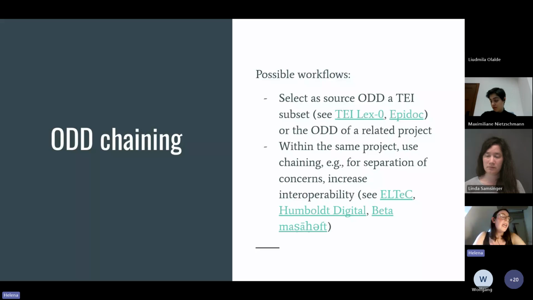Another example could be Beta maṣāḥǝft, which is for manuscripts of Ethiopia and Eritrea. And here they use chaining, but the chaining is done the other way around. The source ODD is much more specific, with more constraints than the derived ODD, because the source ODD is the one that they use for encoding their own documents, and the derived ODD, in which some of the constraints are deleted or made more flexible, is for sharing the data, and I think introducing data from other resources.